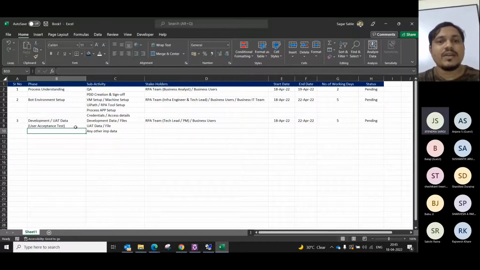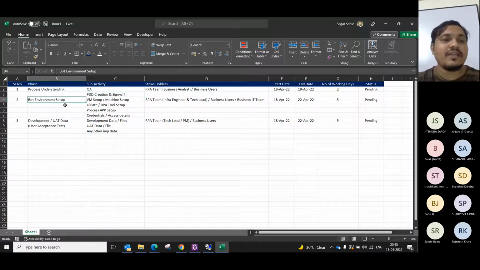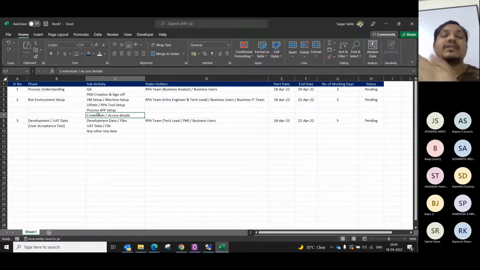Okay. Now, one thing is here in the first phase, we are done with the PDD sign off. Similarly, in the second phase of bot environment setup, we need sign off over here. What kind of sign off? We will have a checklist. Okay, this application is installed, tick. This machine has the required configuration, tick. These credentials are there, tick. UiPath is set up, done. Orchestrator, robot, studio, all these things done, tick.